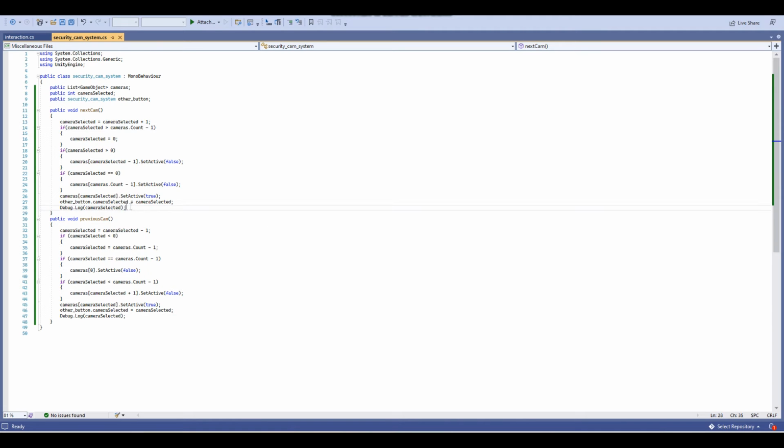And then we have a debug log, just so that I can keep track of which camera is selected, so that I can spot any bugs or anything like that. So yeah, that's what this is for. It's just a debugging thing.